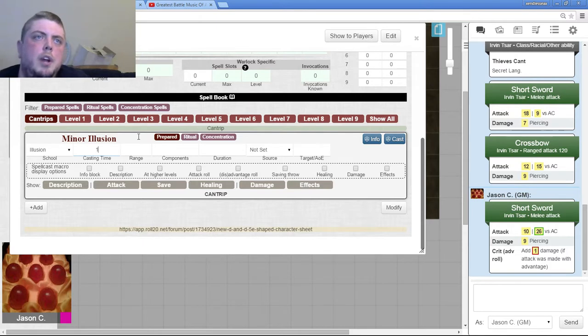Casting time is 1 action, which most spells are. We'll say range is 30 feet. Components you don't really need to worry about because most DMs don't care about components. Duration means how long the spell is going to last, so 1 minute. The source, it'll pick, so we'll say wizard if you're a wizard. If you're doing a single target, or if it's an AoE, we'll say that it's a single target, so 1 target.